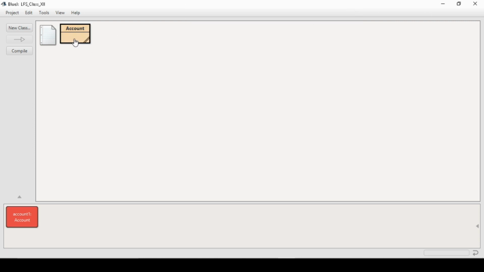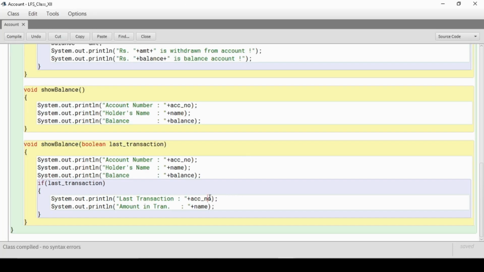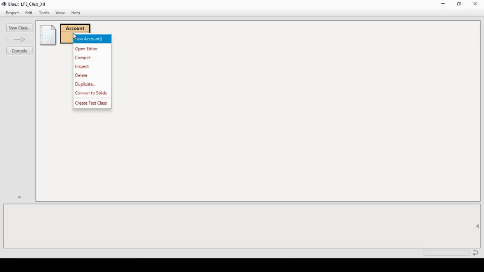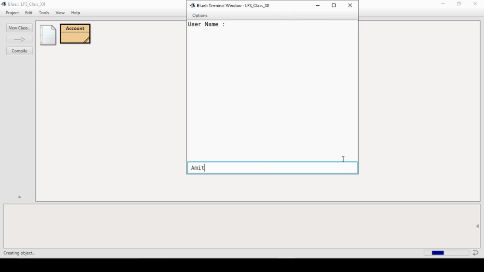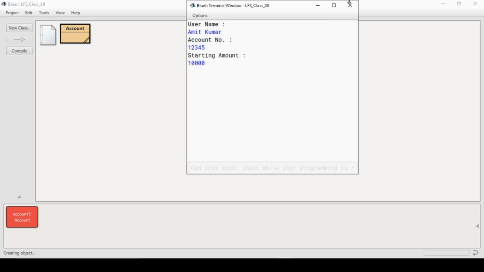You can see last transaction it is showing 12345, amount in, okay, I have not changed the variable, my mistake, I have to run it one more time, a logical error. So last transaction will be last and amount in transaction will be amount. We have to run it one more time, sorry guys. So let me create the object one more time, and this time again Amit Kumar, 12345, starting amount 10,000, and the object is created.